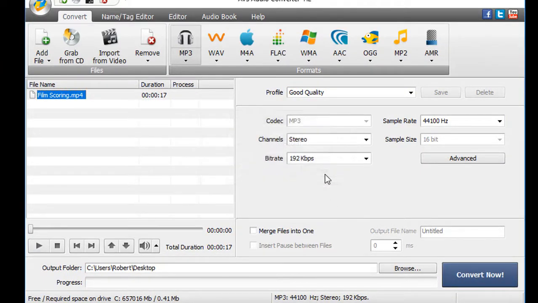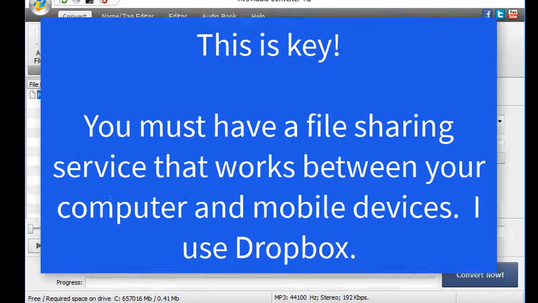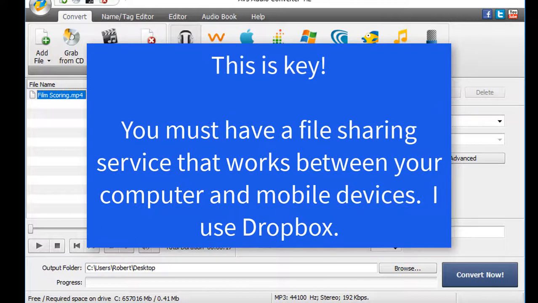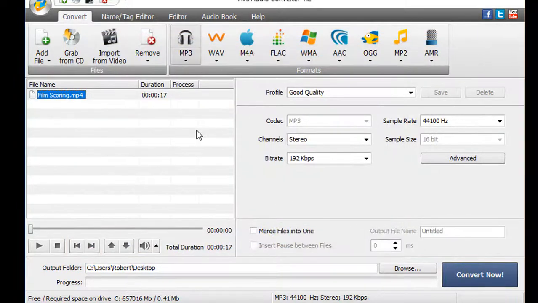And because it was a short video, there really wasn't all that much to convert. So now what we want to do is upload the audio file to a file sharing app that can work across desktops and your iPhone or tablet device. And for me, I use Dropbox.